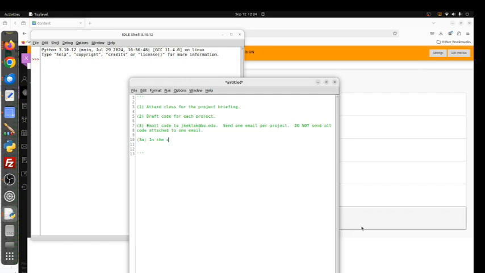In the subject line of each email, put just the name of the project. So, for instance, if it's shopping list part 1, put shopping list part 1 in the subject line.